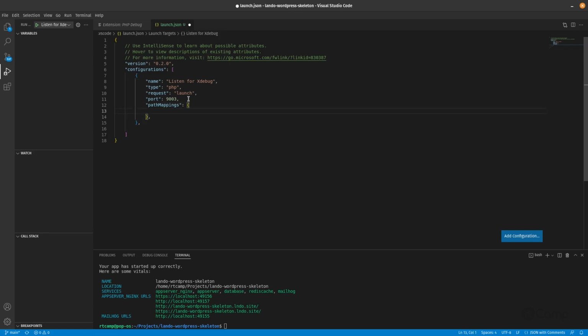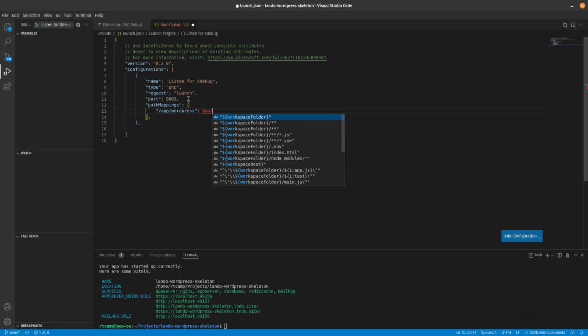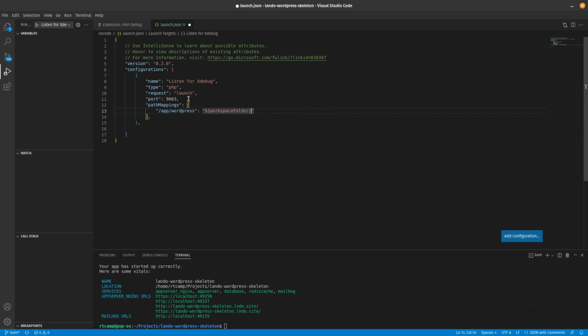It's going to be an object with /app/WordPress is pointing to our workspace folder /WordPress, and similarly /app/WordPress/wp-content is pointing to our workspace folder directly.